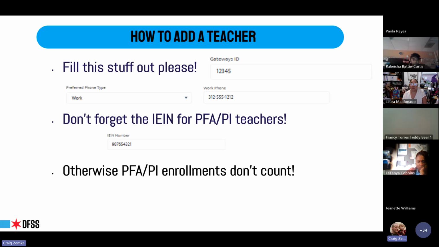The easiest way to get that to us is to add it right here in CSD Cares, and then we can look it up and attach it to everybody before we send it on. It also has a preferred phone type. So I ask which is preferred, and it has like home phone, cell phone, work phone. Just for the record, we prefer work phone, because we want your phone number so we can call you at work. Okay.